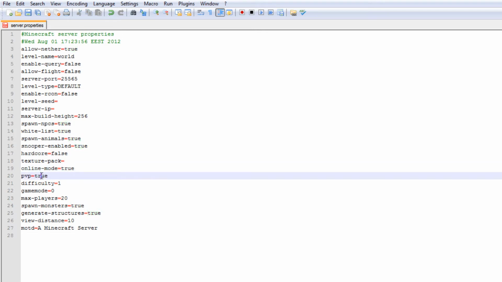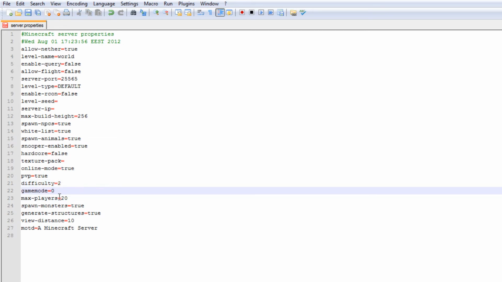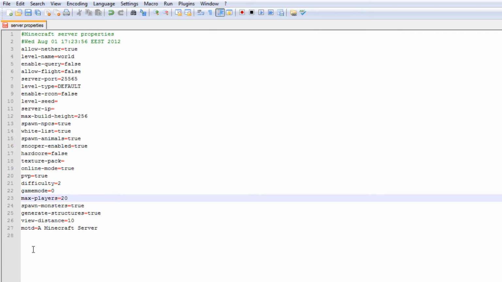PvP, player versus player combat, I want that. Difficulty, it's 1 through 3. I'm going to put this to 2. Game mode 0 to 1, which is 0 survival, 1 is creative. Max players, I want to set that to 15.